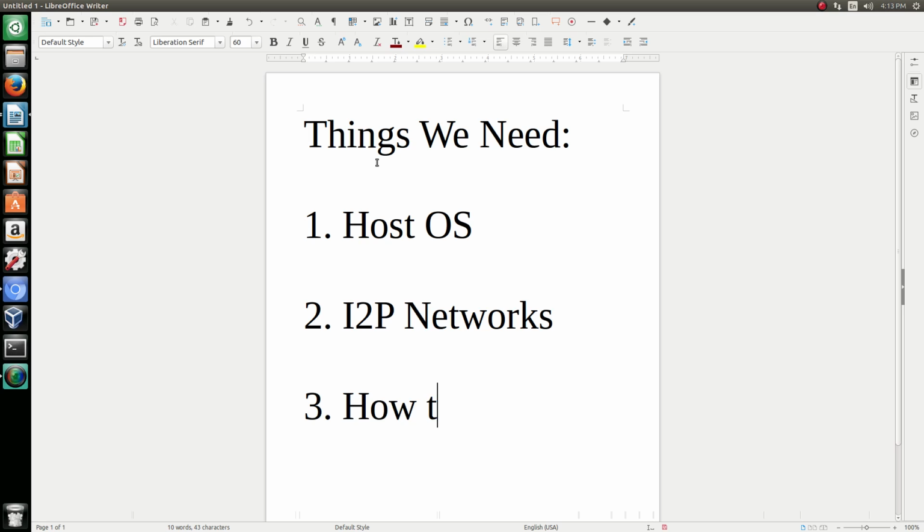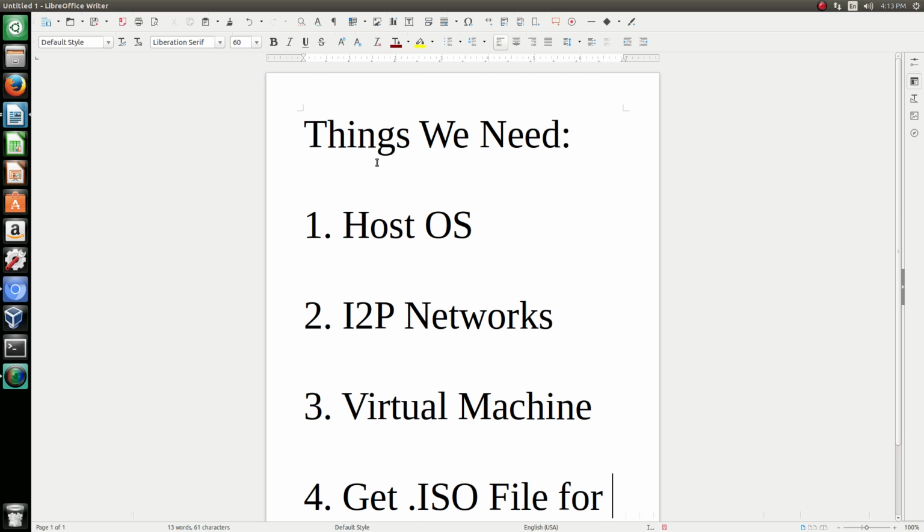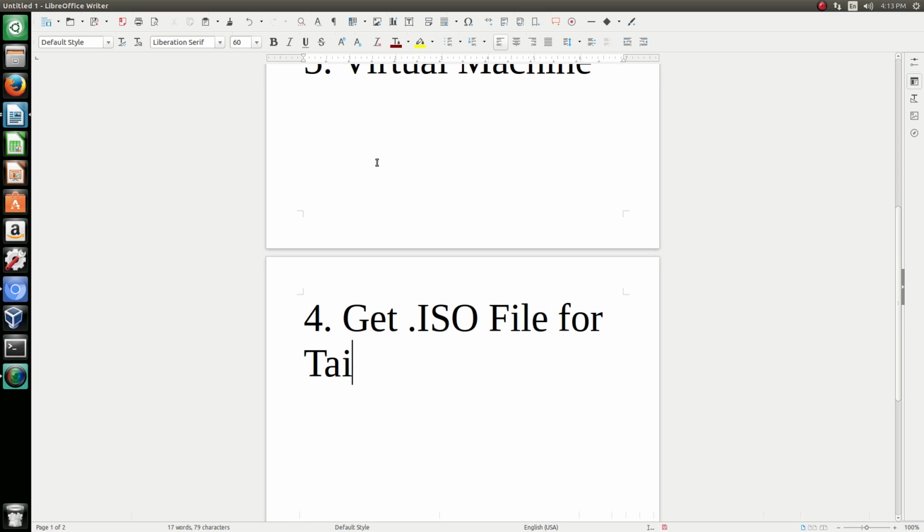Third, how to install a virtual machine. We're going to use Oracle, which makes a virtual machine. Then I'm going to show you how to get the .iso file for Tails, which will be the operating system that we're going to use in the virtual machine.